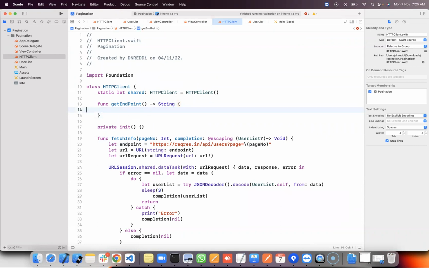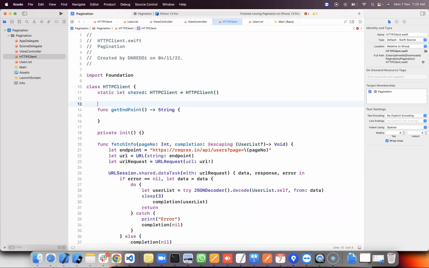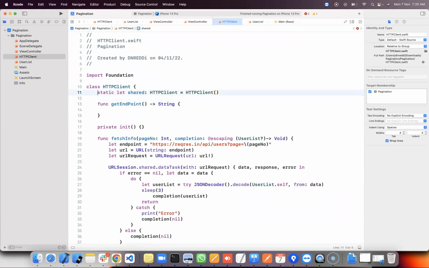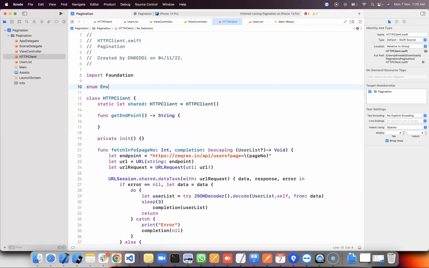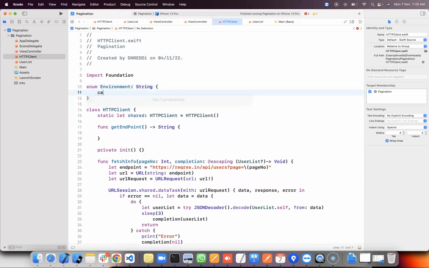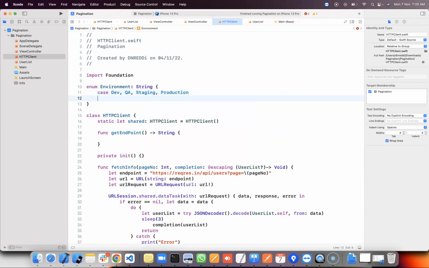Here generally people use, let's say, environment, which is string. What are the different environments we are having? Let's say developer environment, development, QA, staging, production. Okay, these are the four environments we're having.